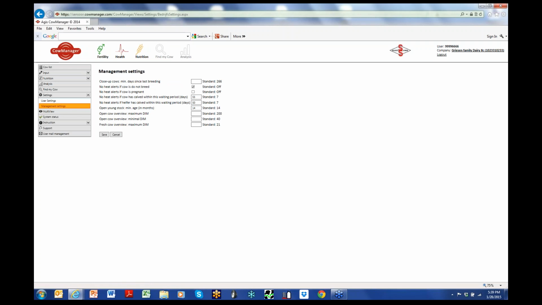So close-up cows, minimum days since last breeding. No heat alerts for cows who do not breed. Now, they've turned that off, so if cows do not breed, they don't want a heat alert, they're not going to breed her. No heat alerts for pregnant cows, they've left that on, so if a cow's been diagnosed pregnant, she comes in heat, they'll get an alert. For cows within the voluntary waiting period, you can see 55 days for first lactation, and then 14 months for young stock. So these are settings that you can set for your herd to customize.